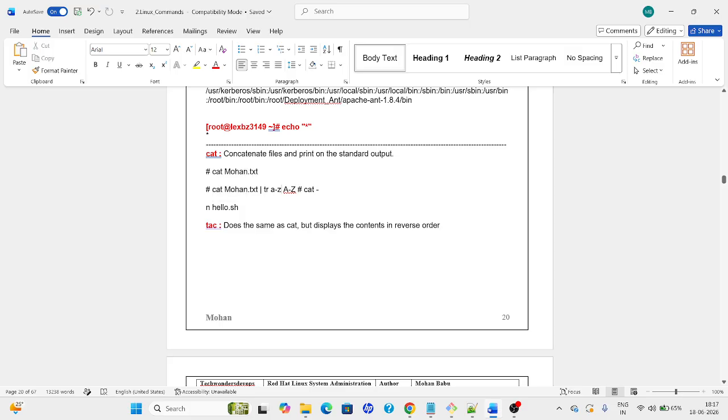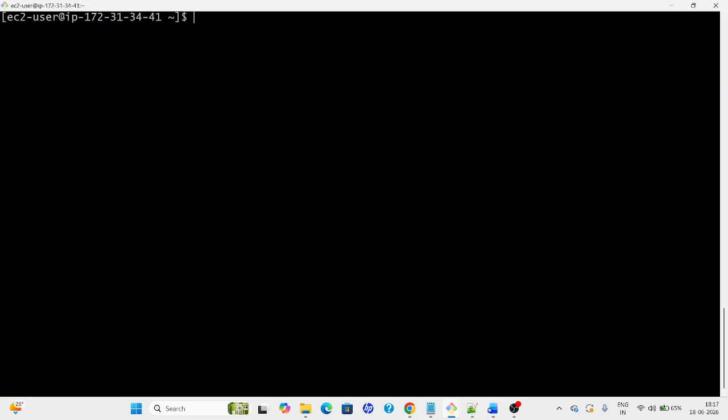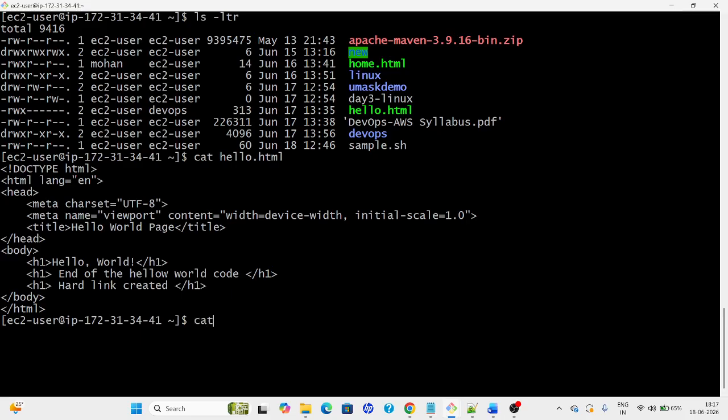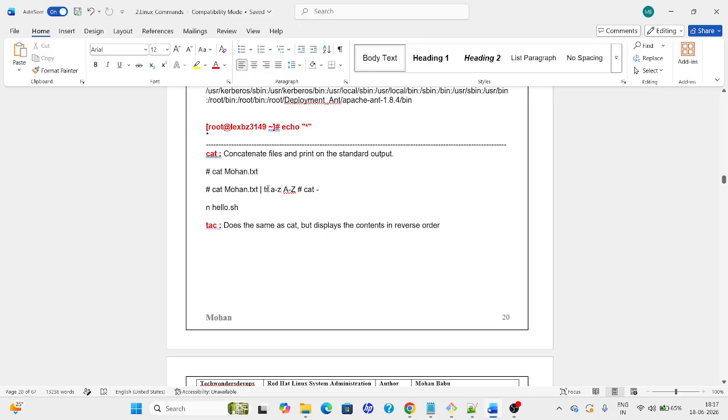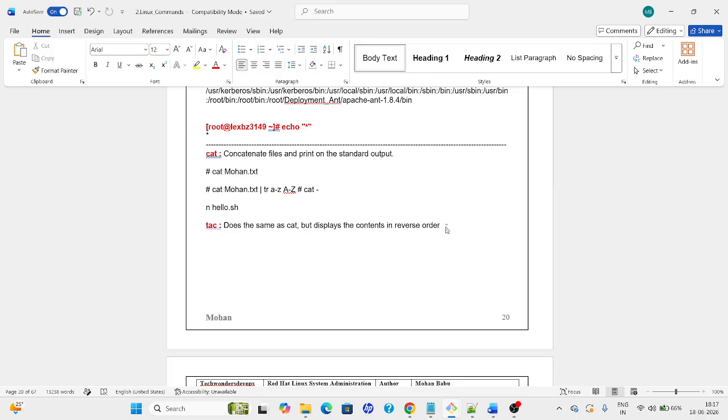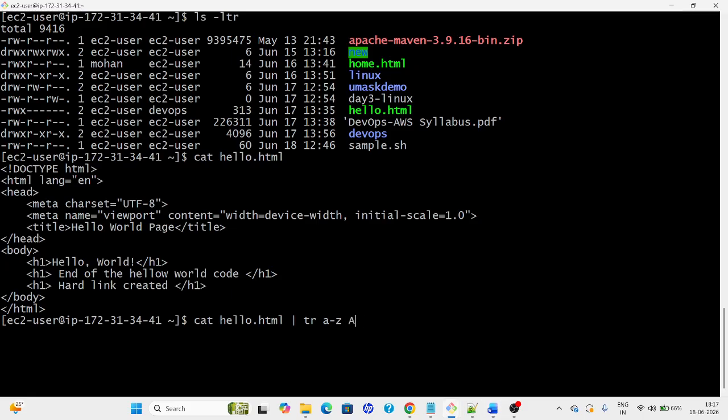So if I want to check the content, cat hello.html. If I want to display the content in this particular hello.html, translating. So tr is nothing but translating: a-z, then A-Z. It is going to translate it.